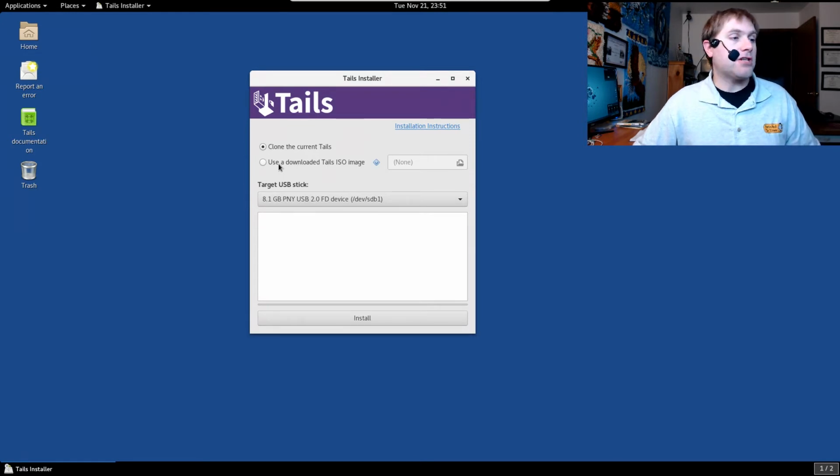So with this, I'd actually have to have an ISO available here, which I might be able to grab by transferring over networking, but we're not going to bother. Like I said, we've just downloaded this. It's clean. We've checked it. It should be good to go. And so we're just going to clone the current Tails.